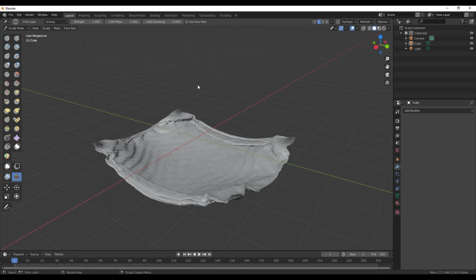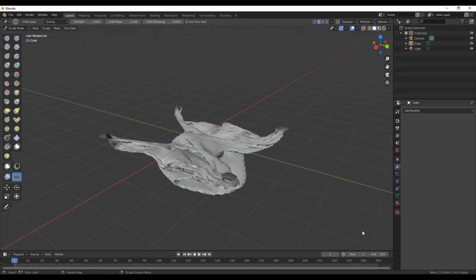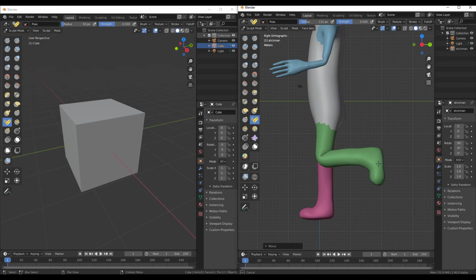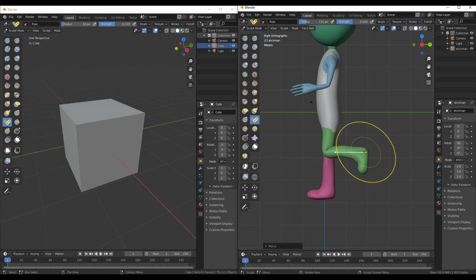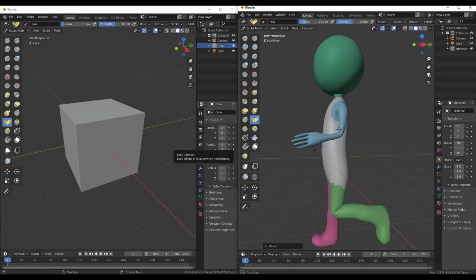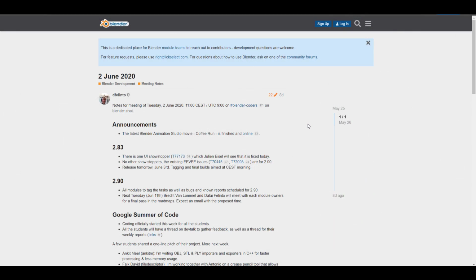Today we have some interesting news coming from Blender Foundation, and we have some cool features that you guys would want to play with coming to Blender 2.9. So with this said, let's get right into it. And first of all, we're going to start by talking about the meeting notes and the meeting that happened today, 2nd of June 2020.